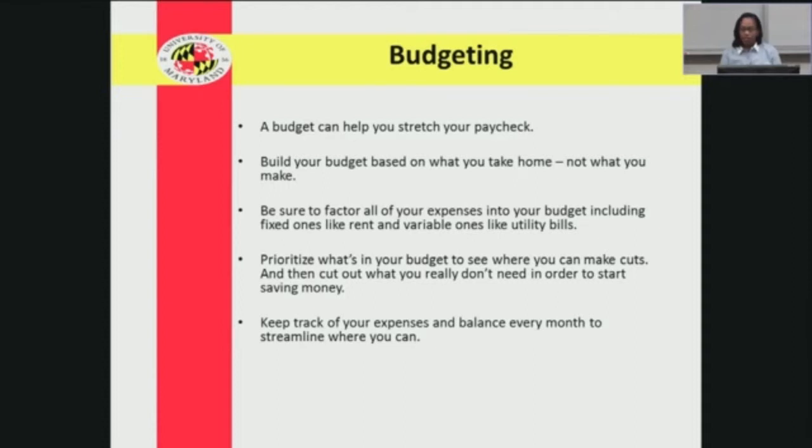We always recommend to keep track of your expenses and your balances in your checking or your savings accounts every month and streamline where you can. So again, if you're spending a lot on going out, maybe you can cut back on that.